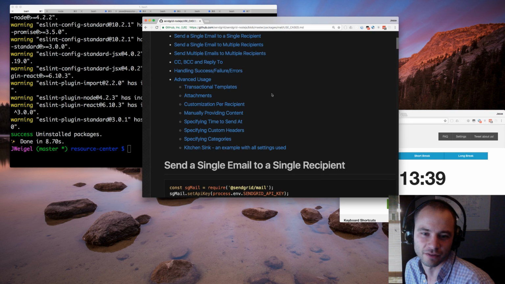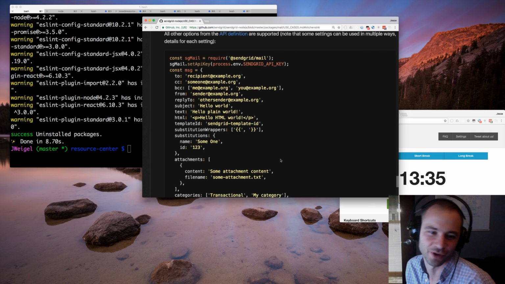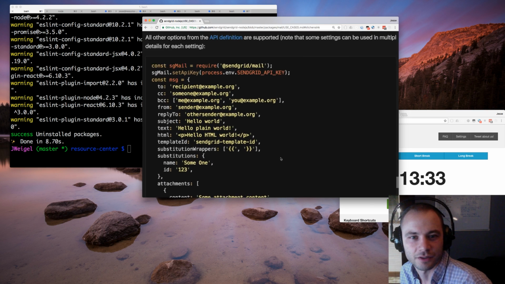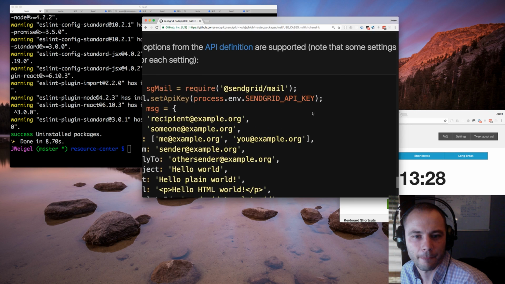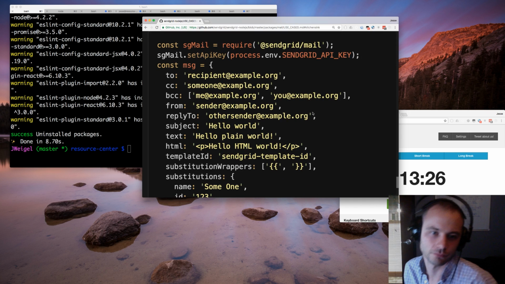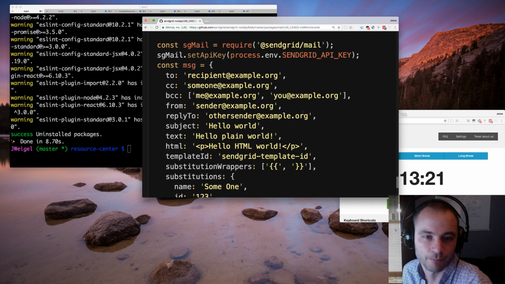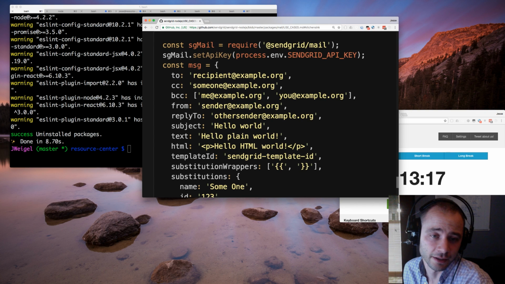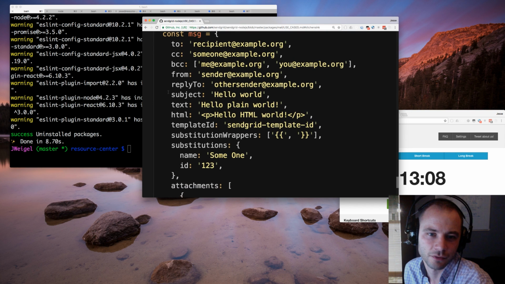So I'm hoping at some point, let's go to the kitchen sink example here. That way we'll get everything all at once. So let's go through this just so that you and I both have an idea of what's possible. I haven't even gone through this yet. I didn't get this far in the documentation yet. All right, so we're good there. We can send it to CC. This is good. These are things I definitely wanted to do.